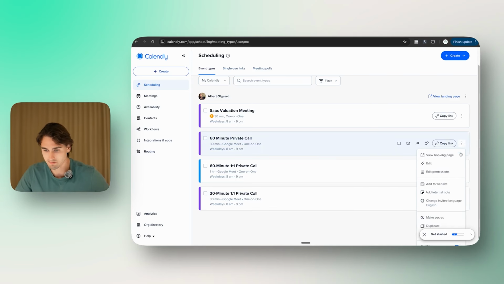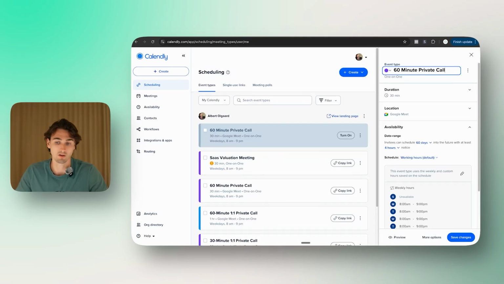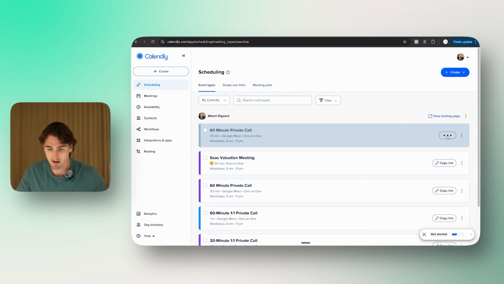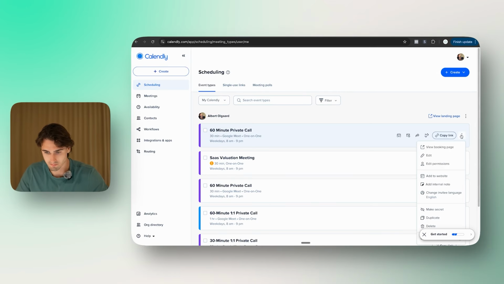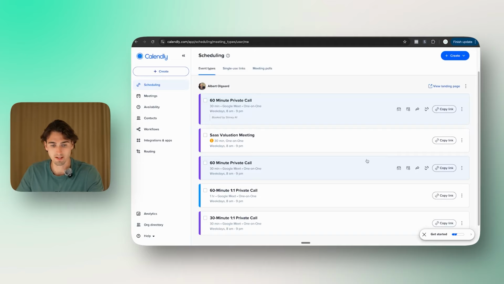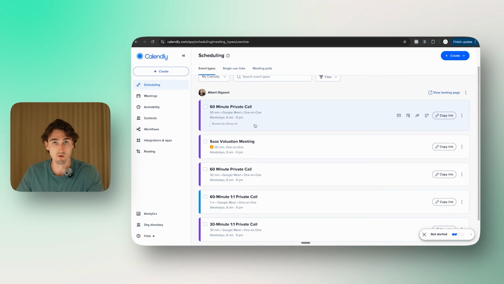You create a new calendar event like this one. So I duplicate that one. I'm going to call it 60-minute private call. And I'm going to keep all of the other settings exactly the same, so the availability, everything. I'm going to save those changes. Now I'm going to turn it on. But something that's important that you do is that you add an internal note: Booked by Shiny AI. So you write an internal note on this so people can see, okay, this is the calendar that you are booking appointments through.